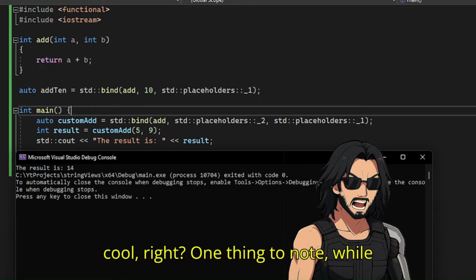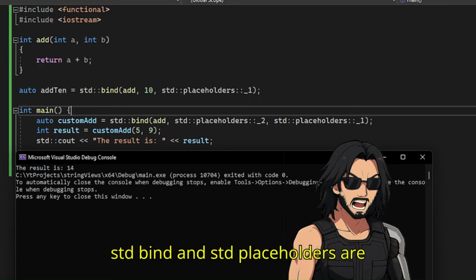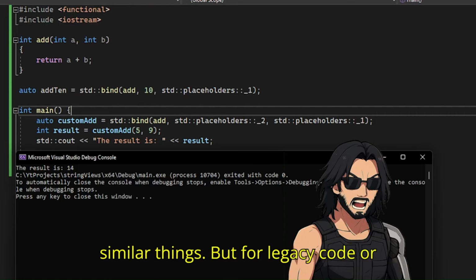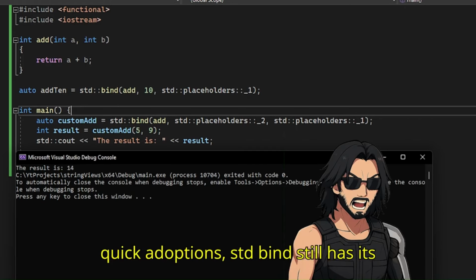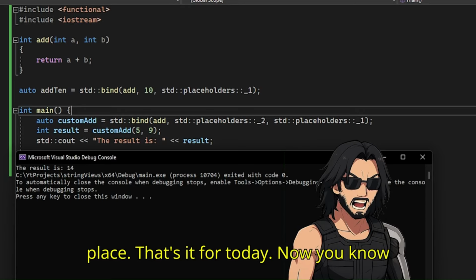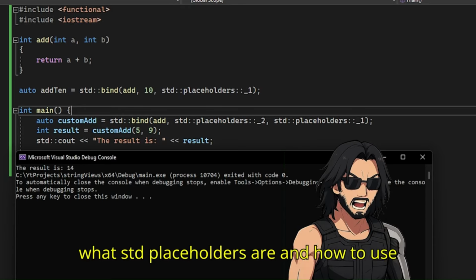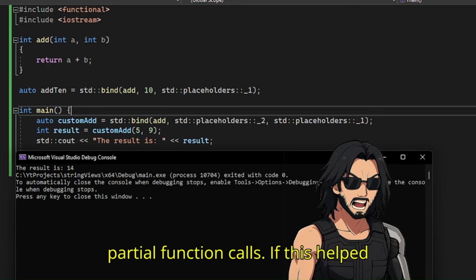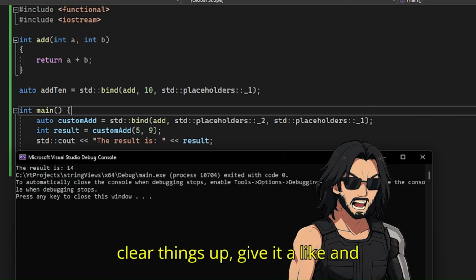Kind of cool, right? One thing to note. While std::bind and std::placeholders are powerful in modern C++, lambdas are usually the preferred way to do similar things. But for legacy code or quick adoptions, std::bind still has its place. That's it for today. Now you know what std::placeholders are and how to use them with std::bind to build flexible, partial function calls.